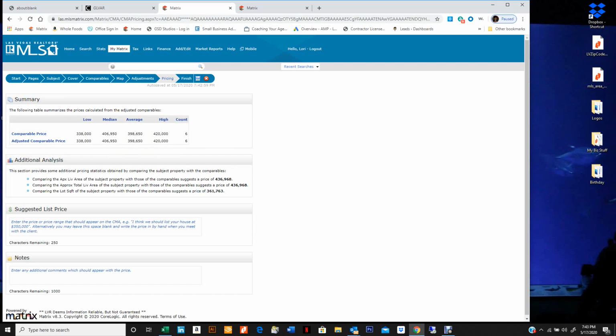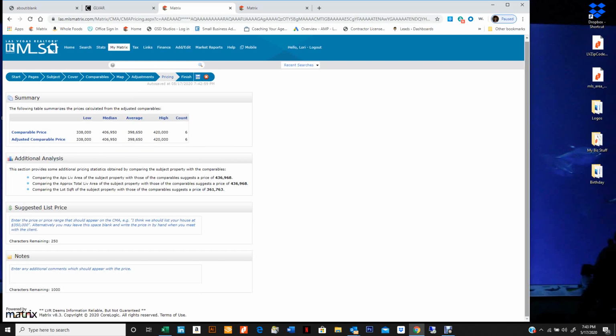So here, when we click on pricing, we can look at the comps that we chose where we think the house is, and have that discussion. We can go in where the median price is, and we can physically type here based on the comparables in the area. These are the notes, and here's where the suggested list price is. So we can suggest this. Again, we can look at the references here: the low, the median, average, and high.